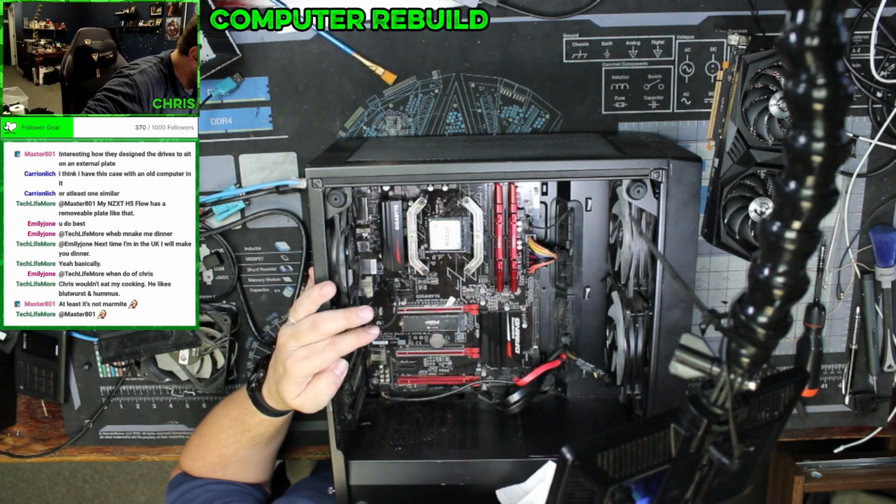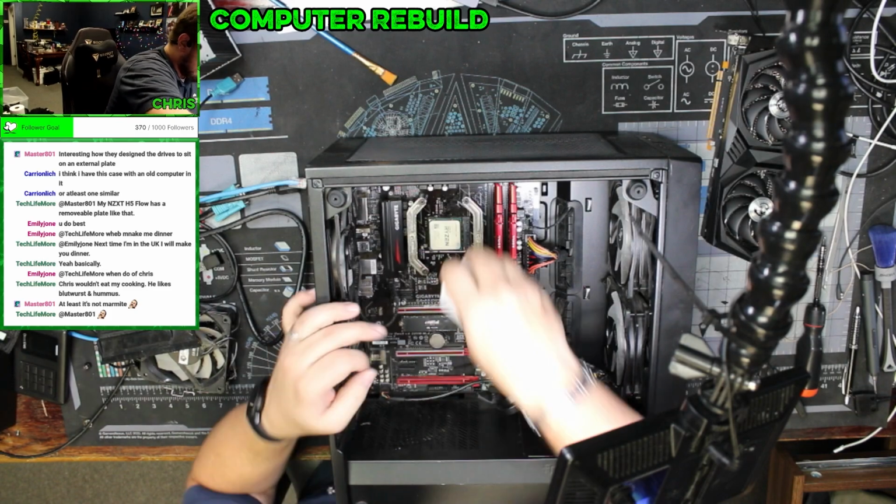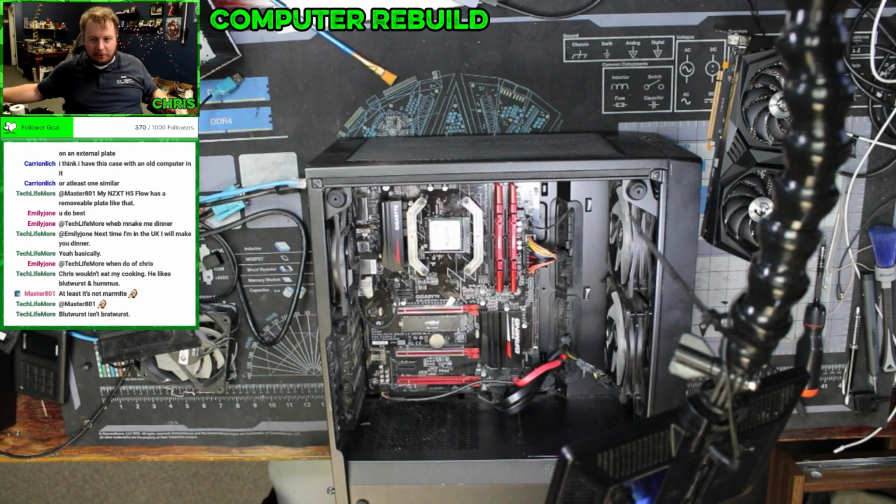So this is a Ryzen 5 1600. I don't know. I think this might be a downgrade for this guy.